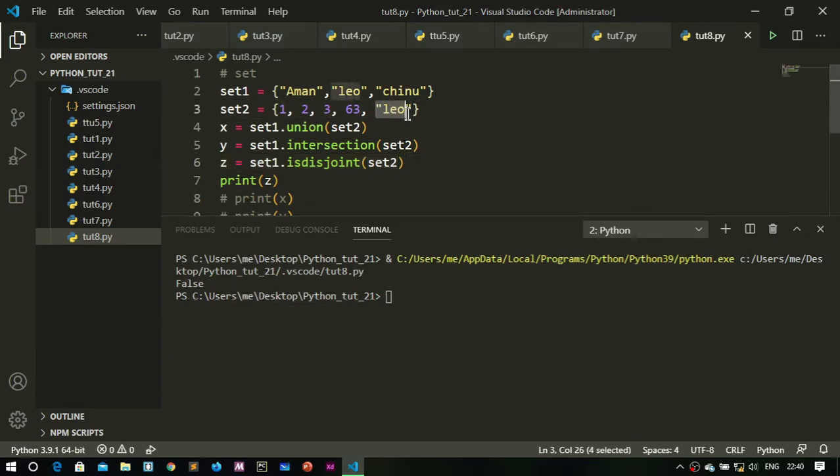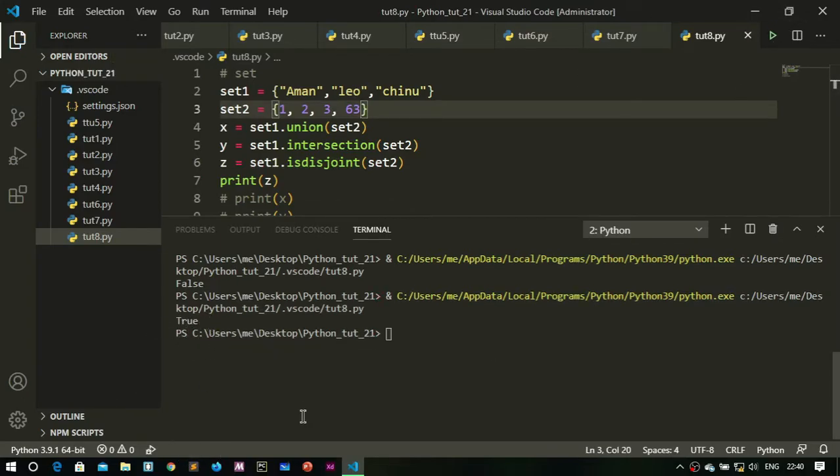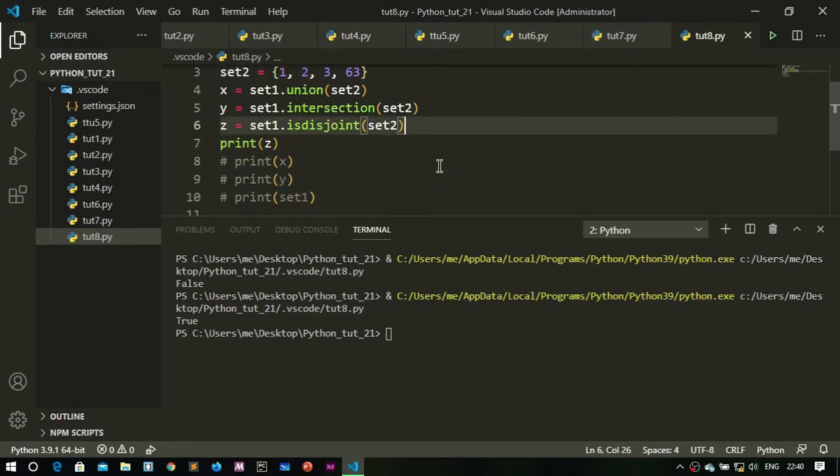If I remove this Leo from right over here and now run this program, then it will give true. You can see it is giving us true. So this is how it works. You can also try for subset, superset. You can just perform all those functions right over here. So finally we have completed our data types, and now we will go for, let's say, operators.